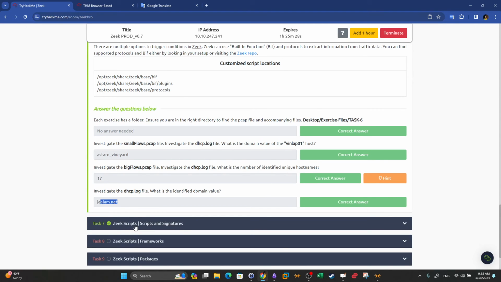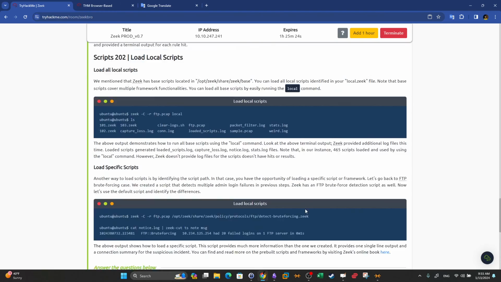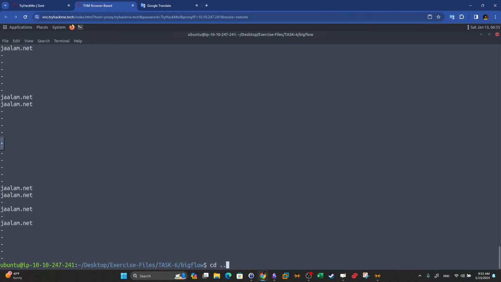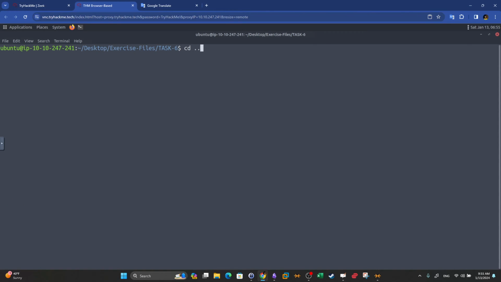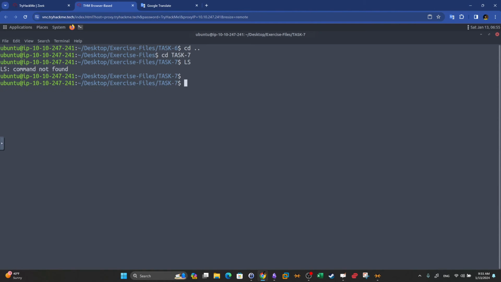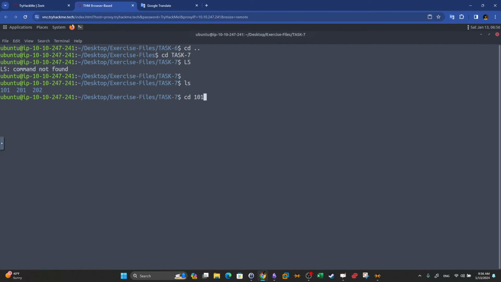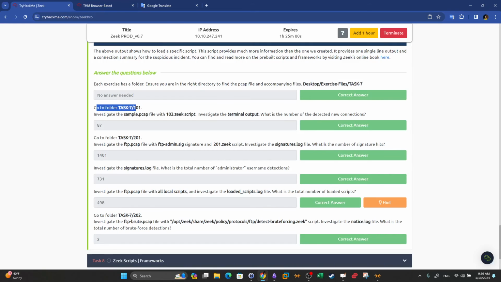Next task is using Zeek scripts alongside the signatures. And we have these tasks to answer. Okay, cd back, clear, cd task 7. Okay, we have 3 directories. Go to folder task 7 101. And we have 3 scripts and 1 pcap file.